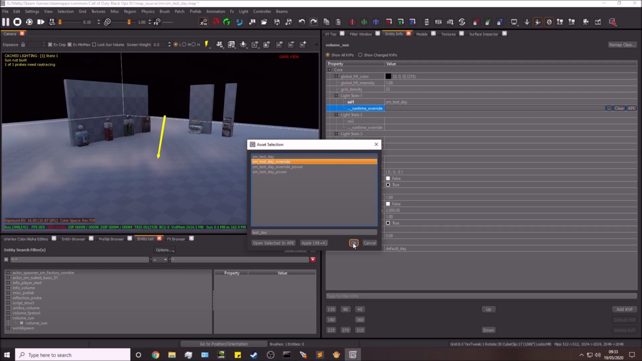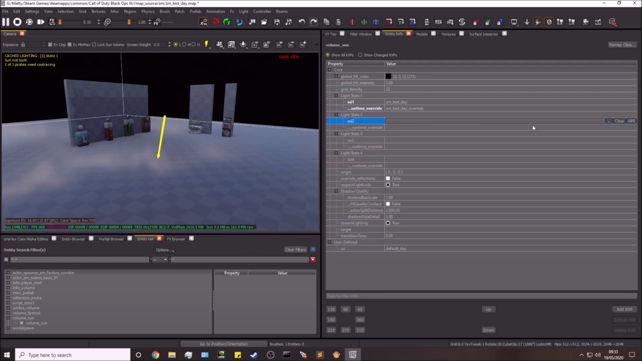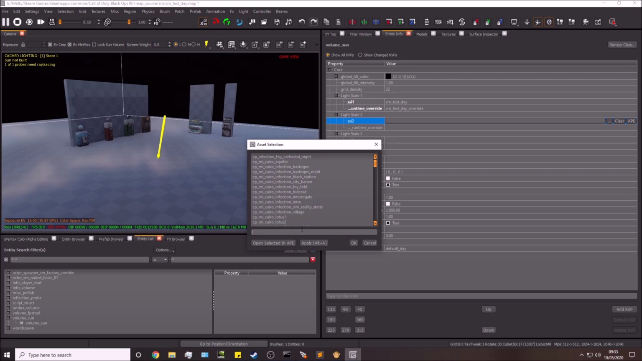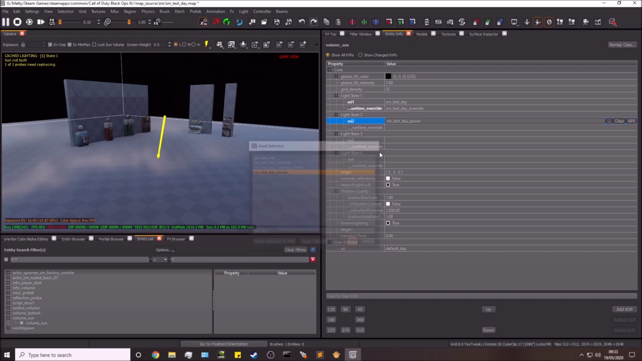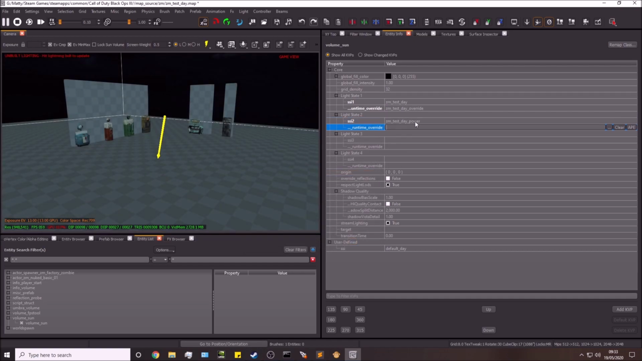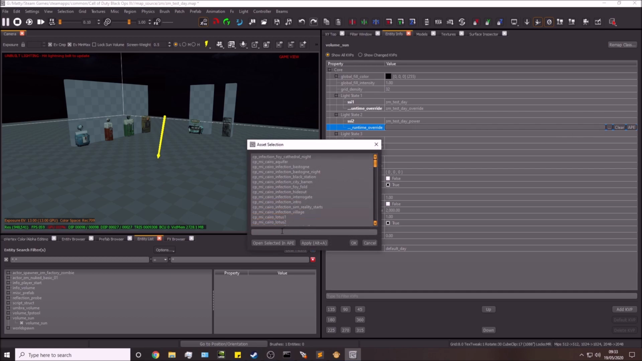Now light state 2, because this, as I said, is where we have the power on. I'm going to do the power option, so test day but now with underscore power, and of course this one will be power with an override in it. So override underscore power. There we go.